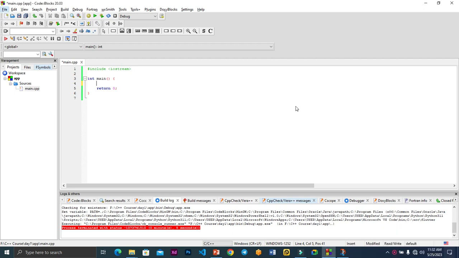Okay, and welcome back once again to our C++ course. So in this lesson, we're going to talk about data types. Now, there are a lot of data that can be input into a computer. We've talked about integer, which we use the short form as int.